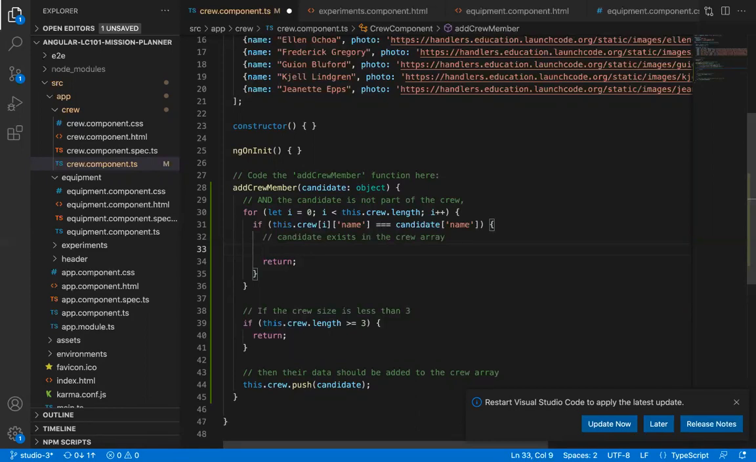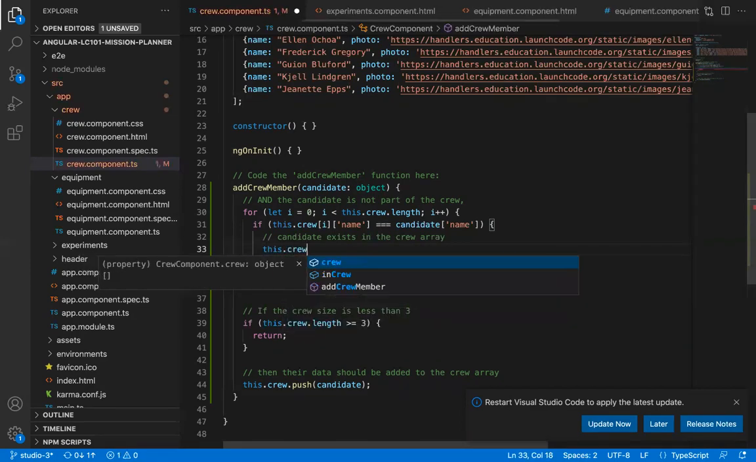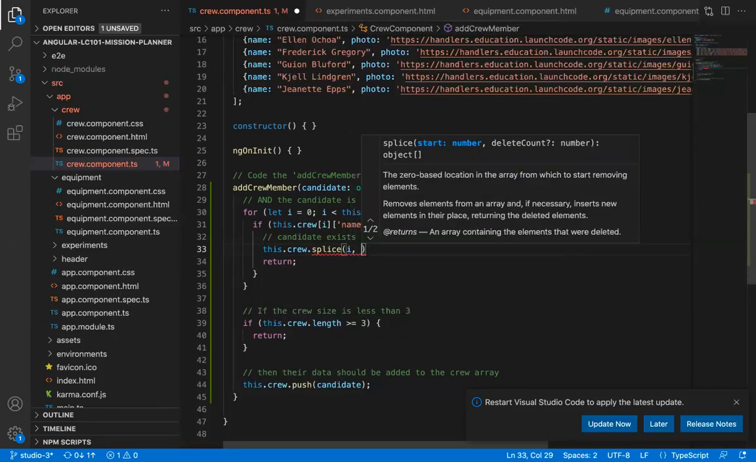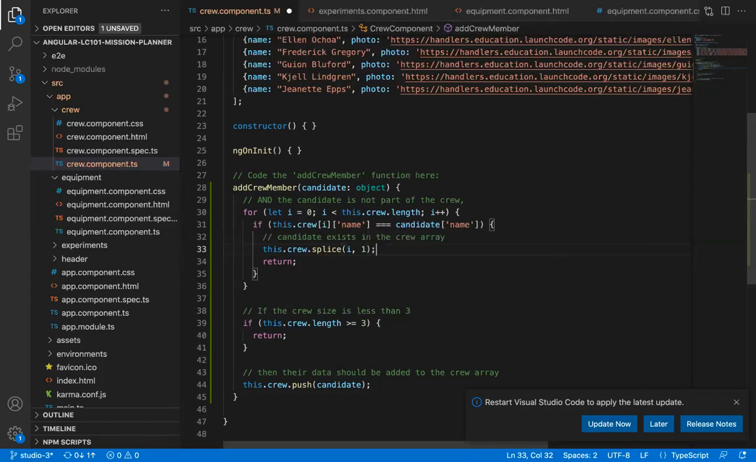So what I'm going to do here, I'll explain why I'm doing it. What I'm going to say is that this dot crew dot splice at index I and delete 1. So what we just did is removed that candidate from the crew array. So again, we do not ever want to manipulate an array within a for loop unless you return right afterwards. That is the only time it's acceptable. So you may manipulate the array as long as you return right afterwards.